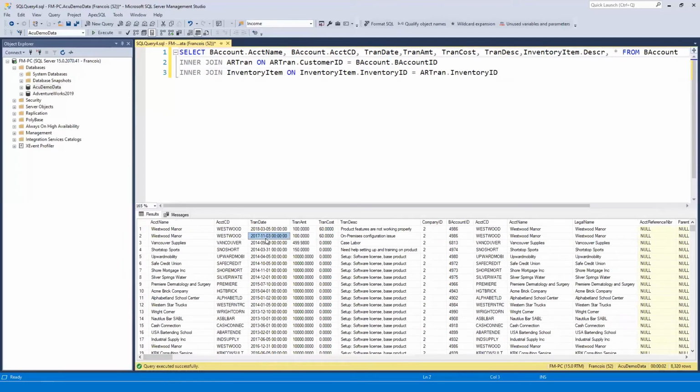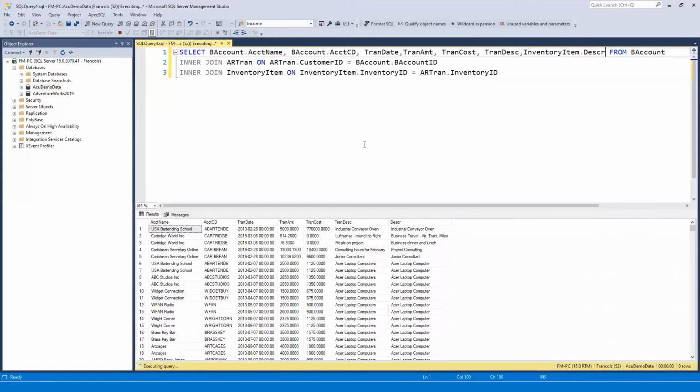I've got my transaction date, my transaction amount, my transaction description, and so on. Let's execute only these columns that I've selected. And then I've got my information here. I'm happy with this. This is my account overview and what items were sold.